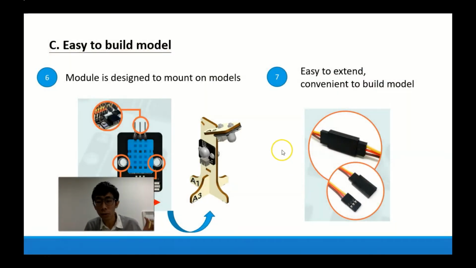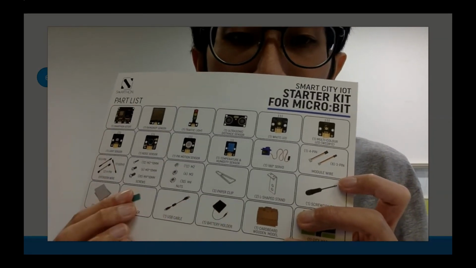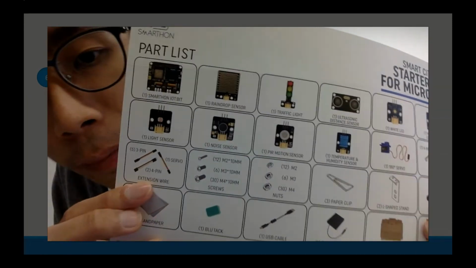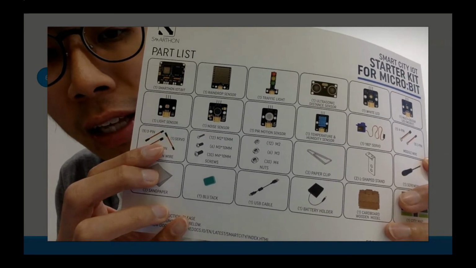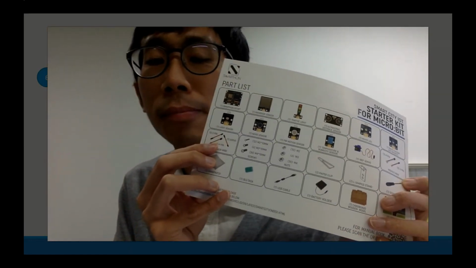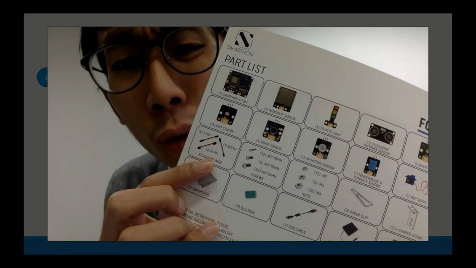So it is very great for this feature. Yep. Now, can you try to take the part list right here? How many extension wires for 3 pins? There are 5. Yes, there are 5 3-pin extension wires because it's quite enough for building a smart city. And there are 2 4-pin extension wires.